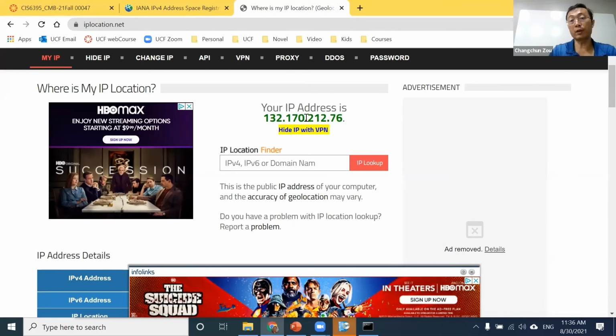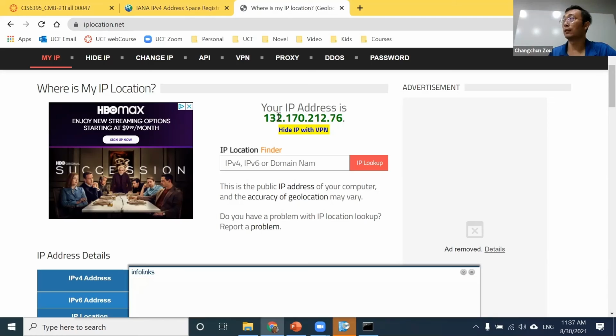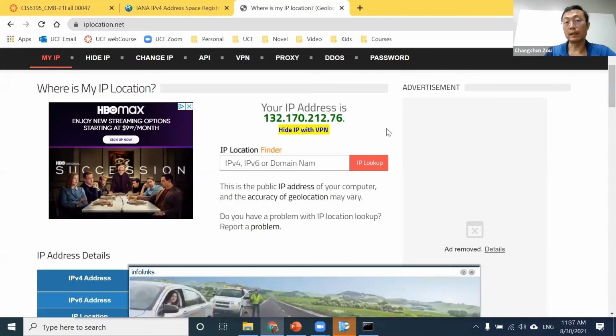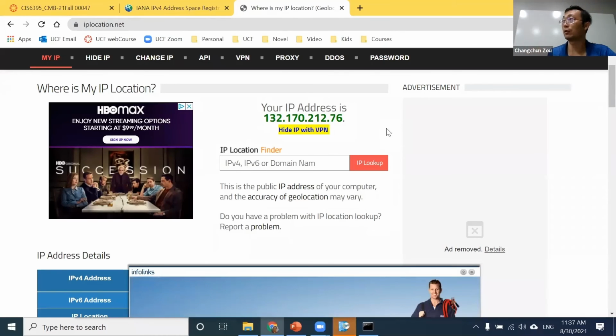Of course, this IP address is temporarily given to my computer. If I shut down my computer and open it again, my global IP address may change to another global IP address belonging to the UCF subnet. I remember UCF is assigned two /16 subnets. It's two /16 subnets. So that's about 120,000 IP addresses within the UCF campus network.